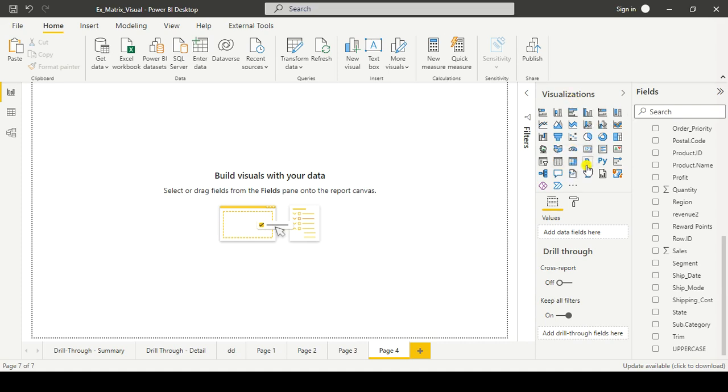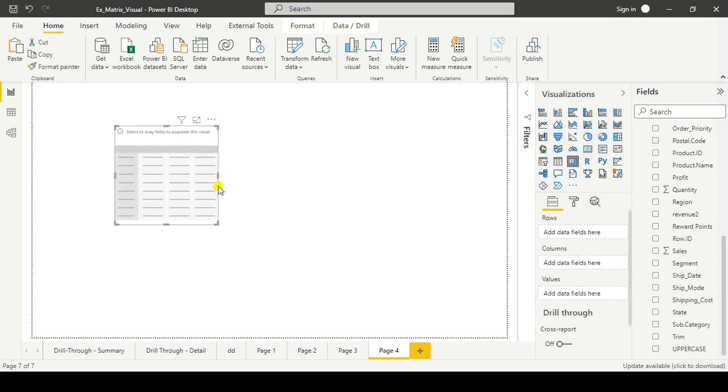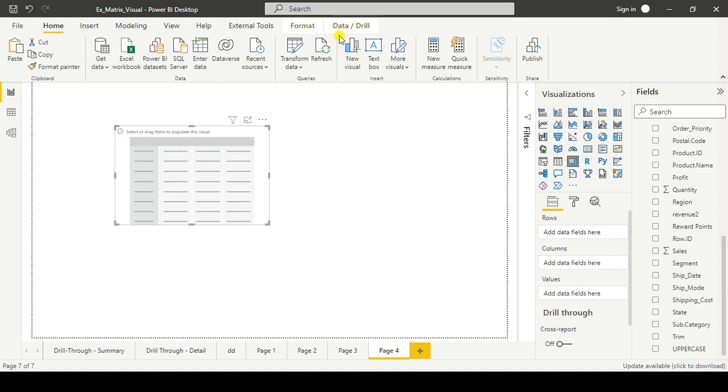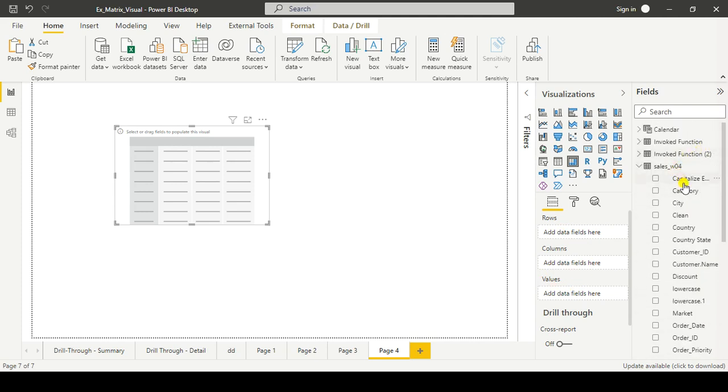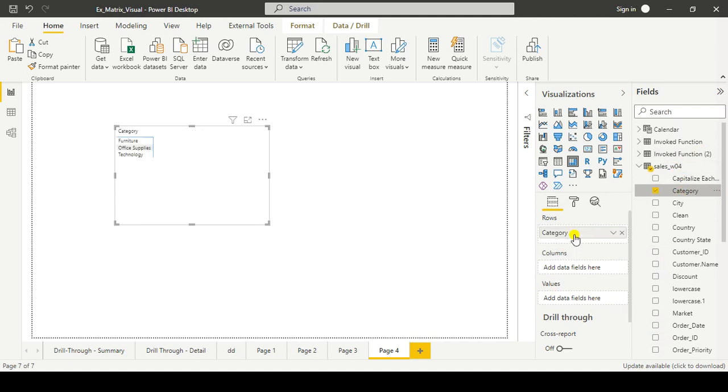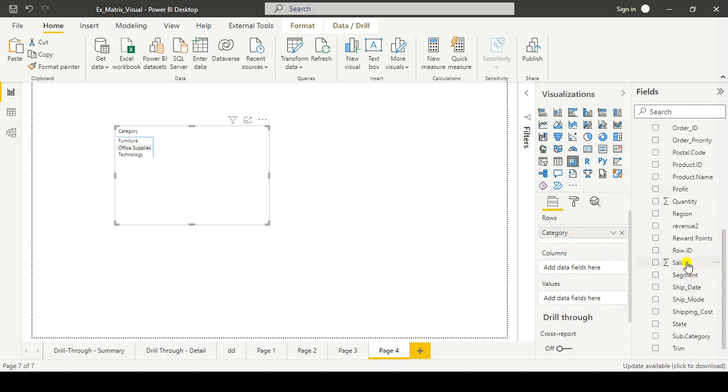So now I'm going to click on this matrix visual. It is available just beneath the visualizations pane. When I click on this, automatically it gets moved to the report canvas. This is my report canvas. Like the ordinary table, creating the matrix table in Power BI is super easy. When it comes to matrix, you need to fill in only three fields. One is rows, columns, and the other one is values. Now I just go ahead and drag and drop the category under the rows field, and also I'm going to drag and drop the sales into the values field.